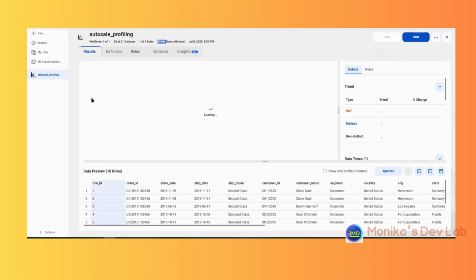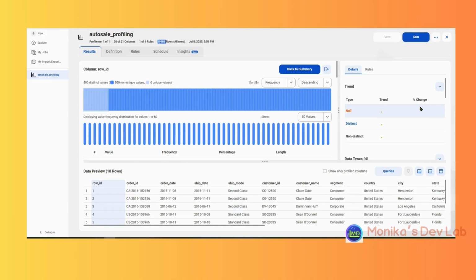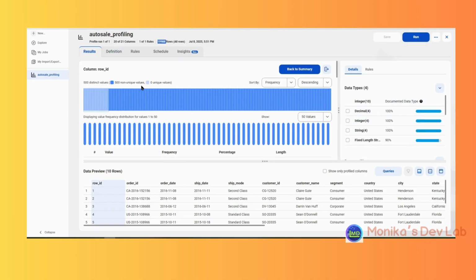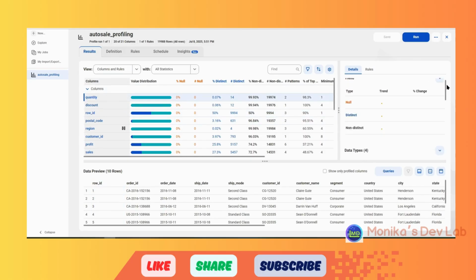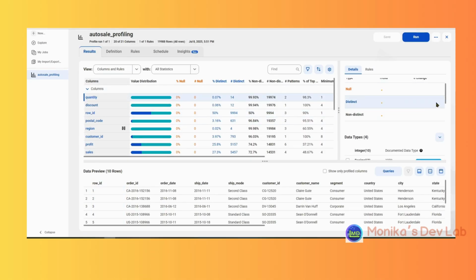So if you click on this particular column, the row ID, you can see what different patterns it has, details by one column. So these are the main details we'll see in the results. However, you can select any particular column. Once you select the column, you can see details here, like how many are null, distinct, non-distinct.